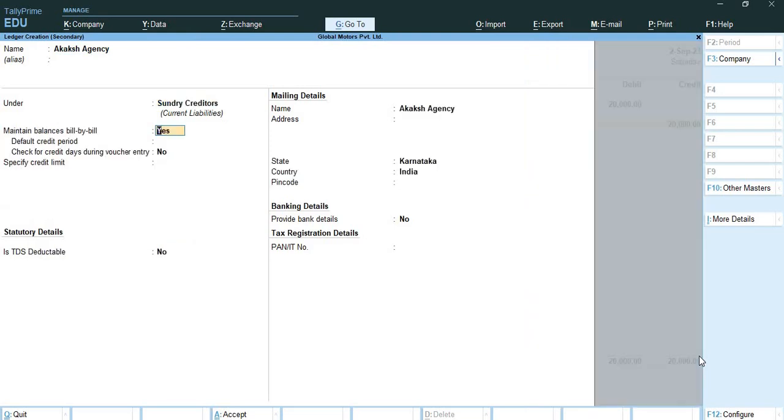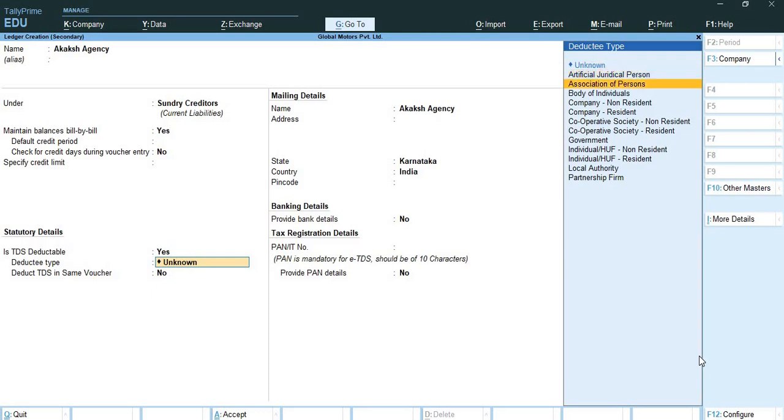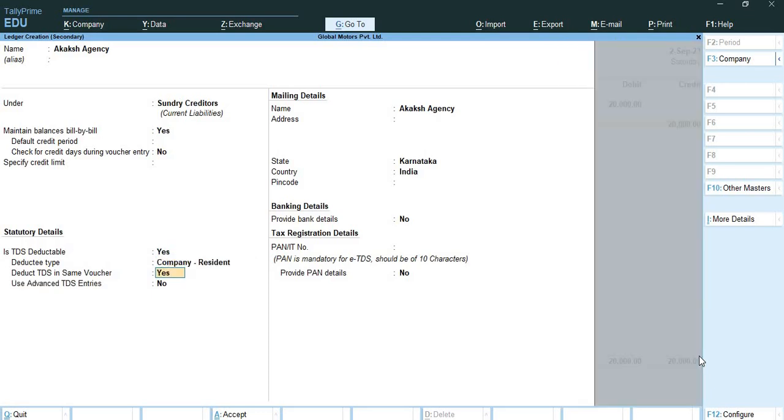They have specially told me that the company intends not to deduct TDS on the above transaction at the time of booking the expense. So here I will select this option yes. I'll choose the deductee type as company resident, but I'll disable the option deduct TDS in same voucher, and this way I will add the PAN number. PAN details are WERDE1234E.